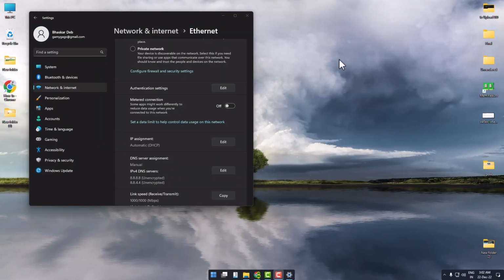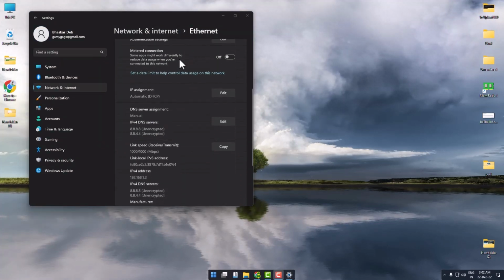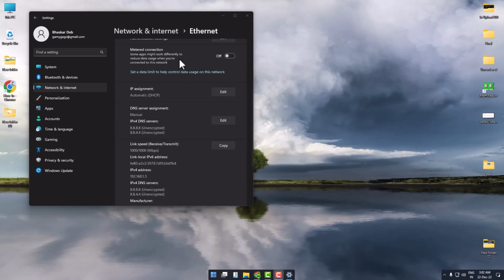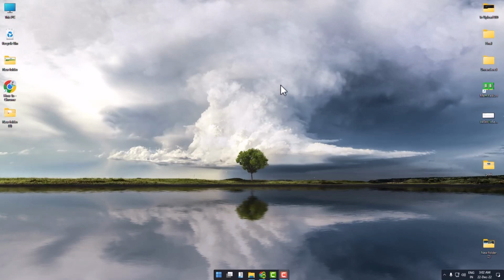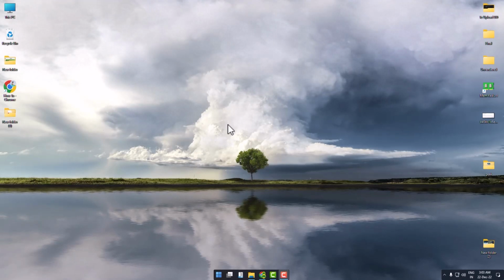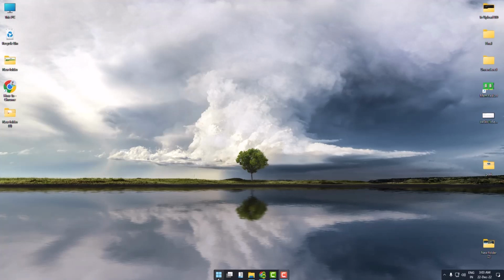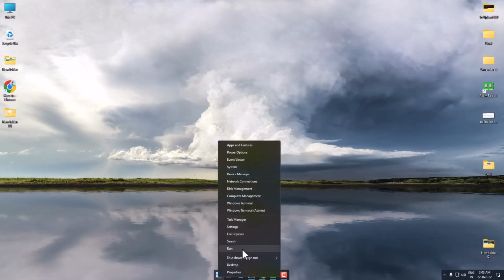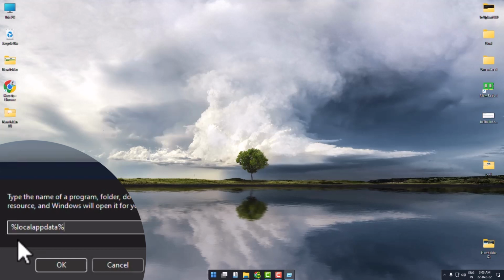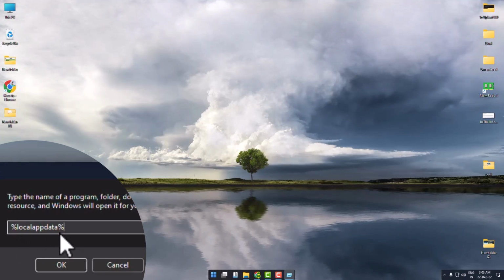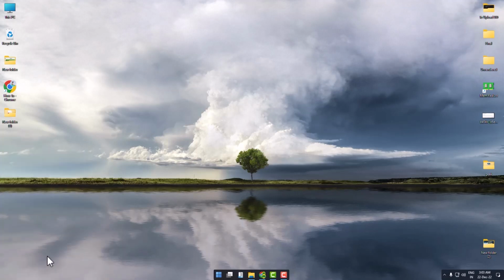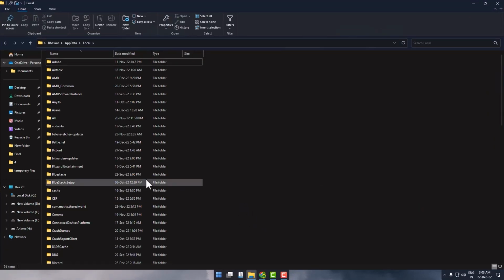Now the next thing you're going to do is delete the meta files for Roblox. For doing that, close this window, then open Run. Press Windows plus R on your keyboard, or right click on the search icon over here, then click Run, then type %localappdata%, then press OK. Then the AppData Local folder will open.